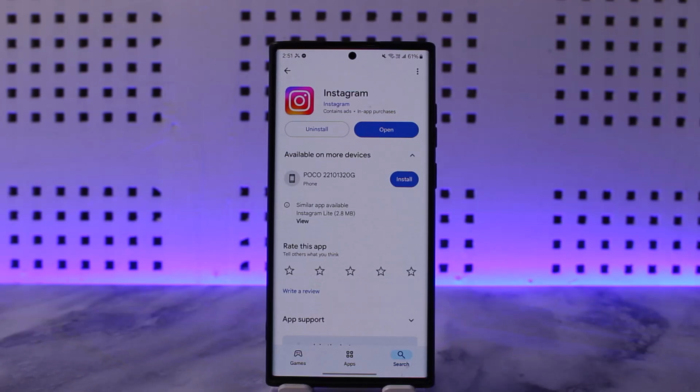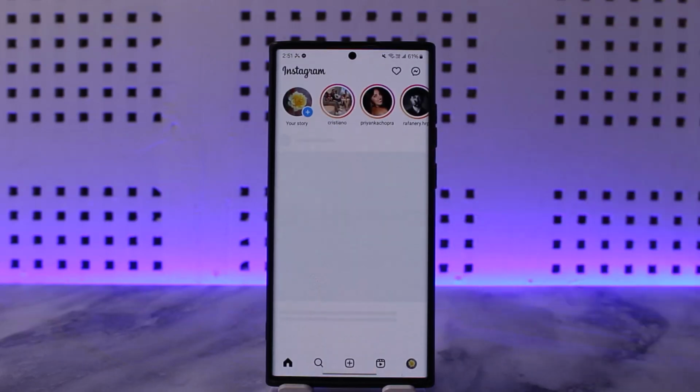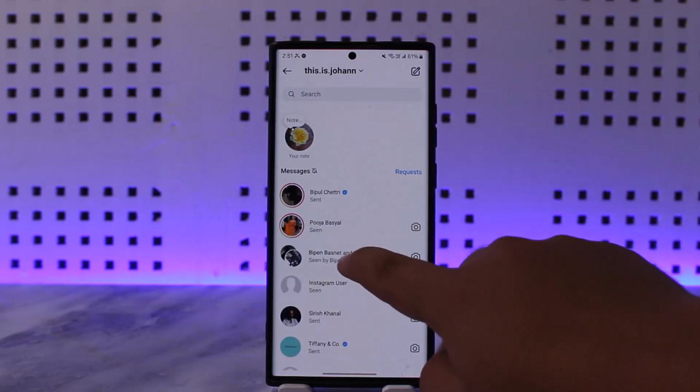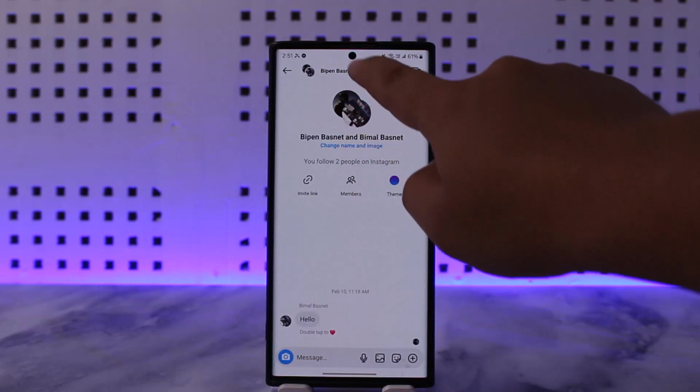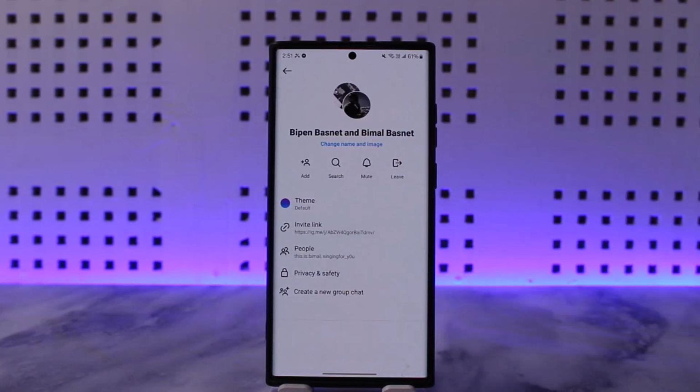Well, the process itself is pretty simple and easy, so let me guide you through. In order to delete a group in Instagram, there is no simple delete button. If you open up Instagram, head into your chat and into the group, you'll notice that there is no option to delete the group. The only way to do it is to do everything manually.